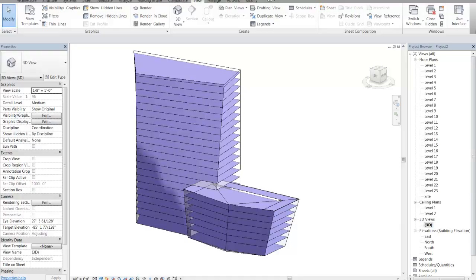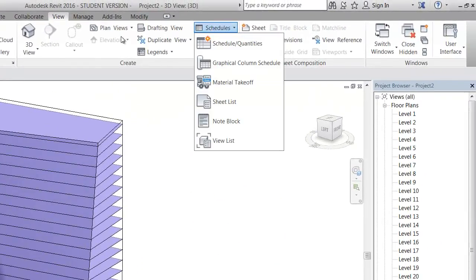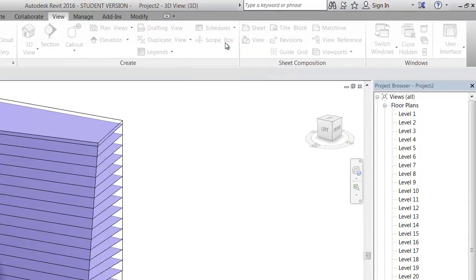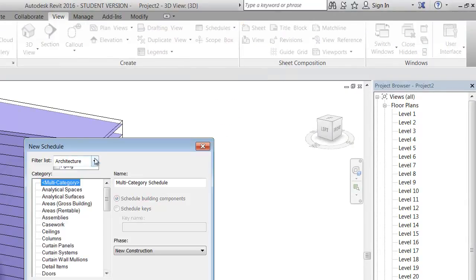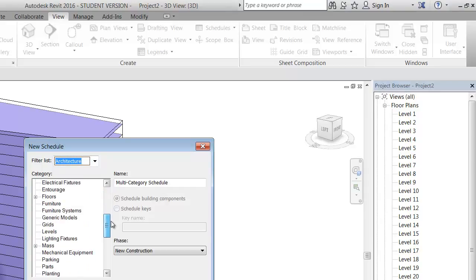So here under View, we're going to create a new schedule. You can see there's another schedule button right there by the Plan View button, Schedule and Quantities. By default, I think all of these filters are checked. You want to just uncheck them all, so it's just architecture. That's all we're going to need right now. And come down to Mass, and we're going to hit Mass Floor.